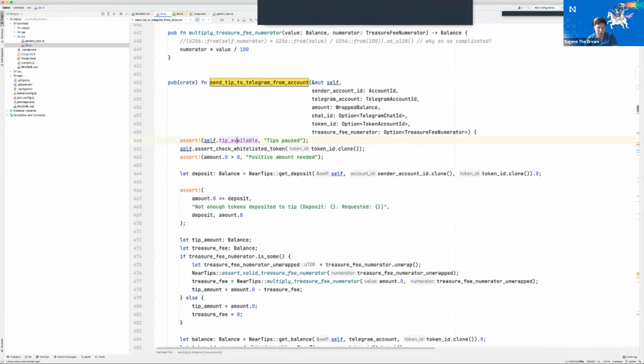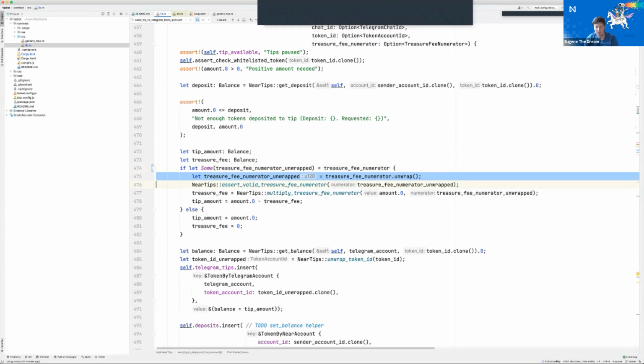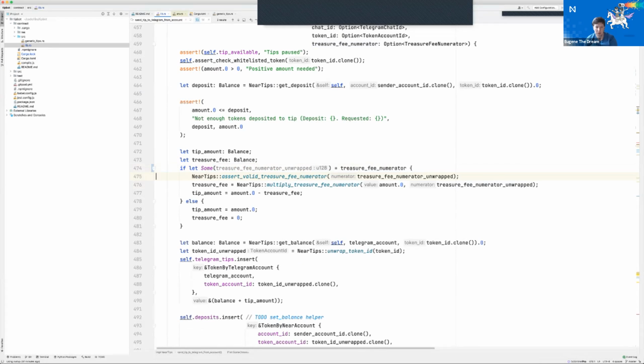So we verify the tips work, then we check that the token is whitelisted and the amount is positive. We get the deposit of the account, verify that they tip less than or at most all of it. Basically if there's a treasury fee, then we compute. Again, this can be done with an if let Some. You can do it like this, and basically it unwraps the option if it exists and calls this if not. So we don't need to do this. We verify that the fee is valid here.